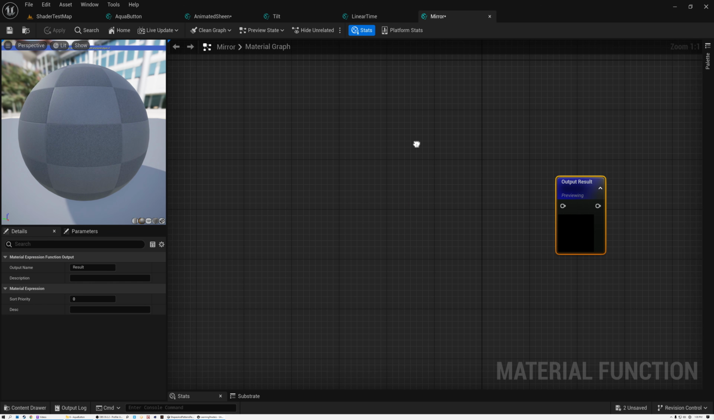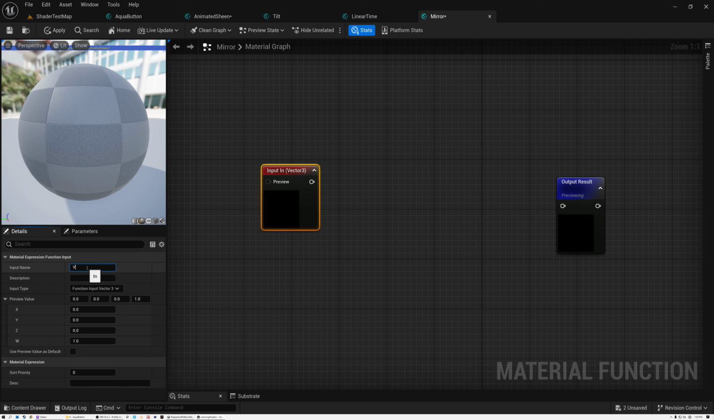And what this is going to do is allow the pattern that we created to kind of ping pong back and forth, or flip one way and then flip the other way. So the first thing that we need to do is add a couple of inputs. Our first one is going to be value, and this is the value that we want to mirror, and we're going to set it to be a vector 2.